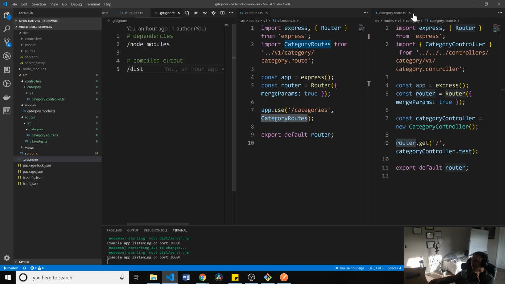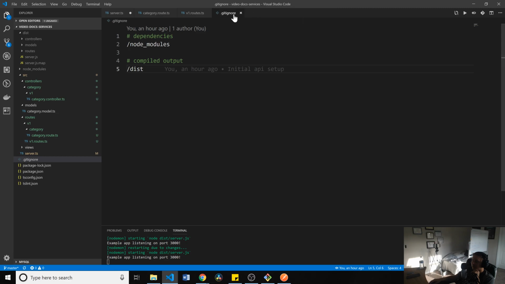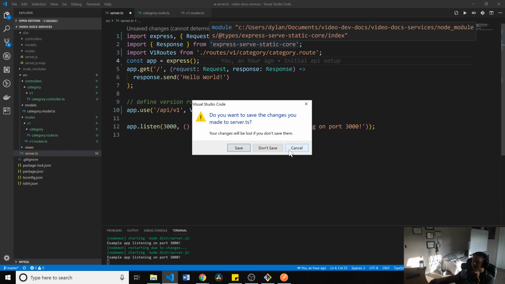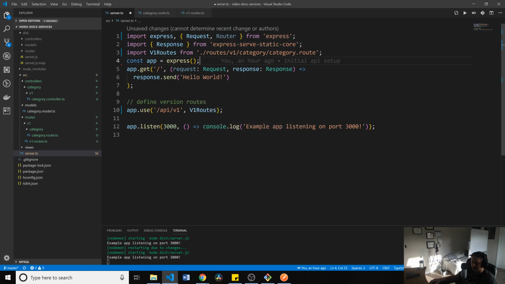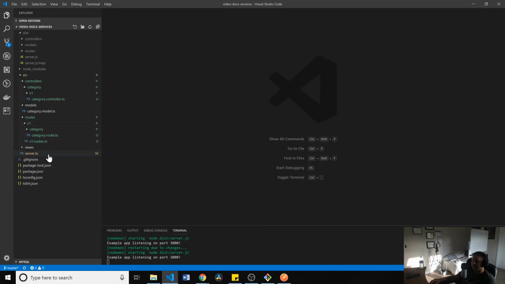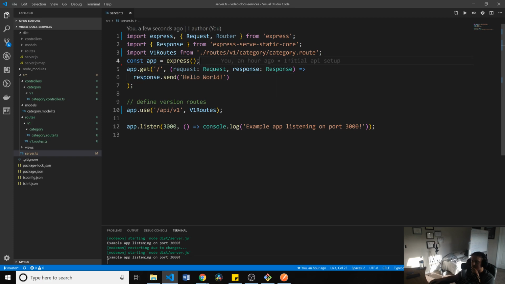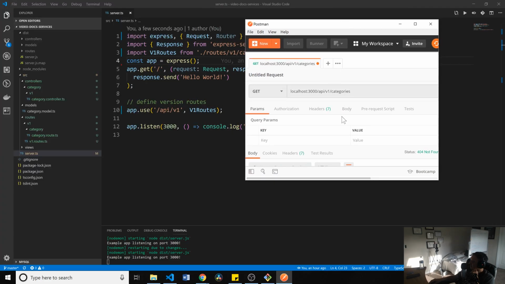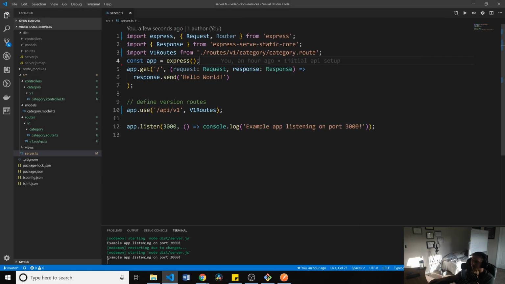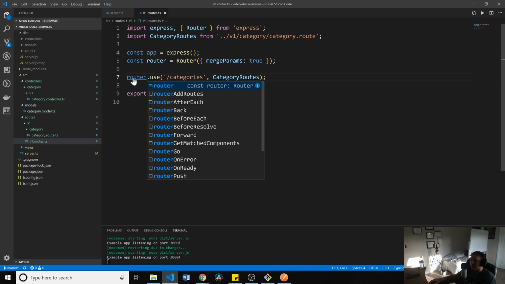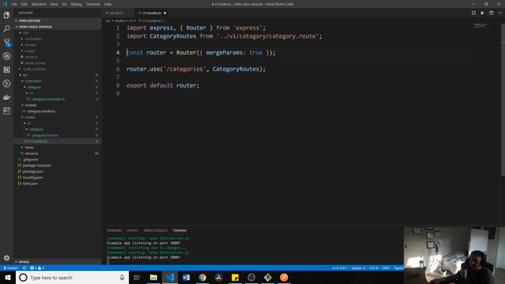Alright, so let's close all of these real quick. We'll start on server TS. Alright, server TS. app.get hello world. Yes, this should be router. Alright, so we don't need this. We don't need this.